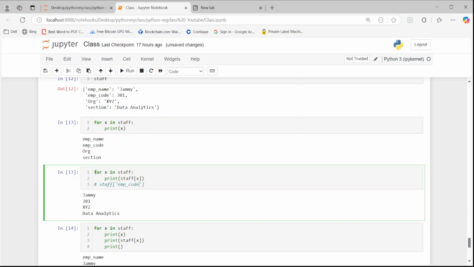Control goes back to line number one again. The for loop runs again. x moves to the next key, org. So print staff x will internally be print staff org, and you will get the value mapped to this key. What is the value mapped to this key? XYZ, the name of the organization. XYZ is mapped to org, so that is the value XYZ which we get.